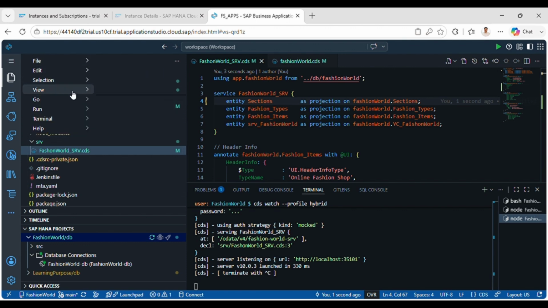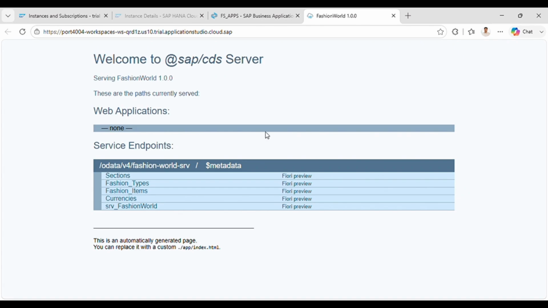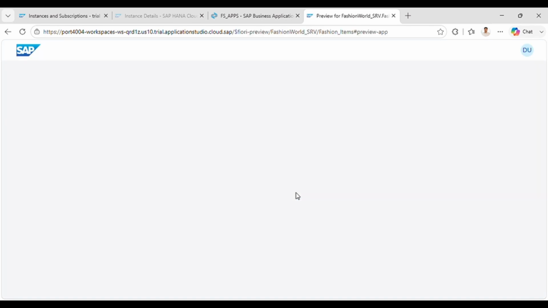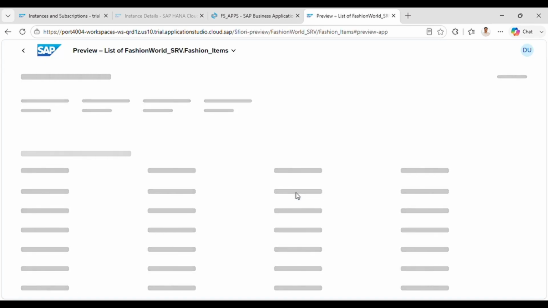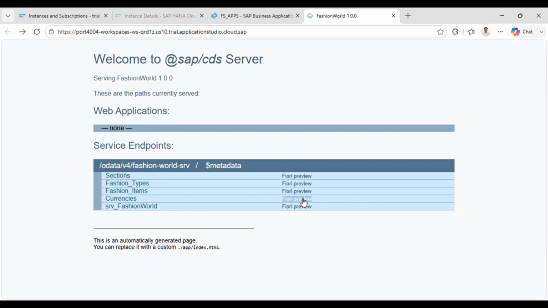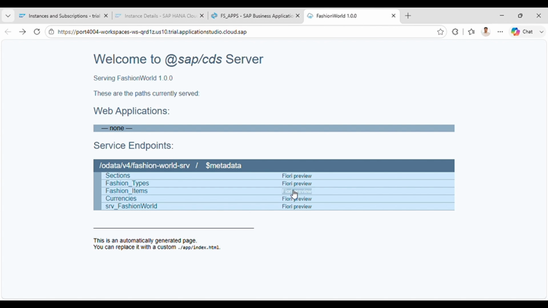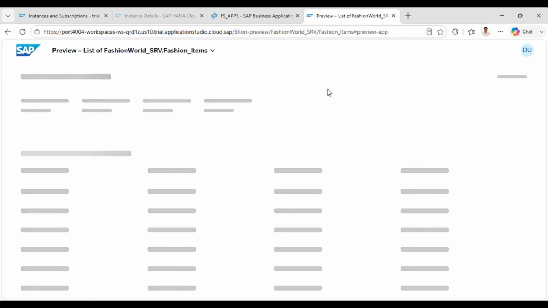To see that port, go to view, port preview, and then again you have to run this. I'm waiting to see why it is taking time to load the data inside this application. If you see that data inside that, you can see it here, but I need to show you in a Fiori preview. So we can wait for that. It is loading in that fashion item where we have added. It may take time.